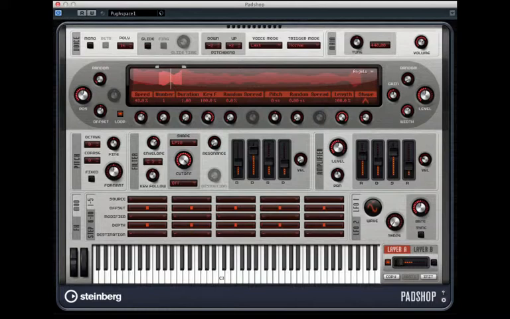Reviewing the functions of this synth has helped me to understand how to relate the course material to one of my own DAW synthesizers. I feel much more motivated to use the padshop synth now that I understand how the various components function.